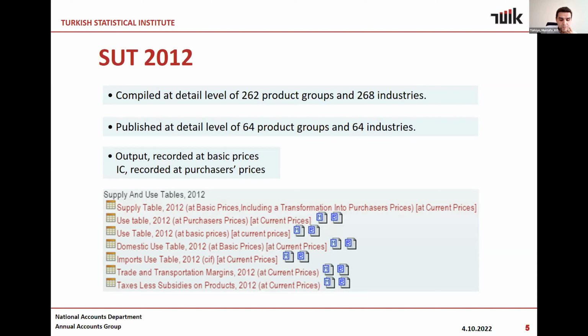2012 SUTs were compiled at detail level in 262 product groups and 264 industries, and published at 64 product and industry groups. Our SUT system has two valuation concepts. One of them is purchaser prices and the other one is basic prices. We published all tables for 2012.